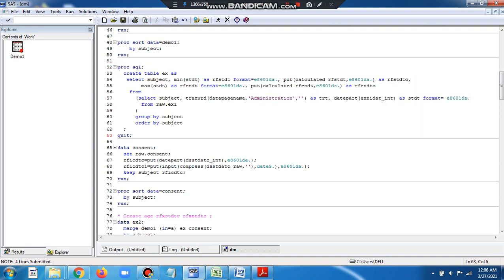So create table EX. EX is a new data set I am creating. Subject, the minimum start date. I'm taking the minimum start date as RF STDTC and formatting it as required by the spec, ISO 8601 format. Taking the calculated RF STDT that I just created here, I'm converting it into a character variable. So I'm using a put function and converting it into a character variable and creating RF STDTC.